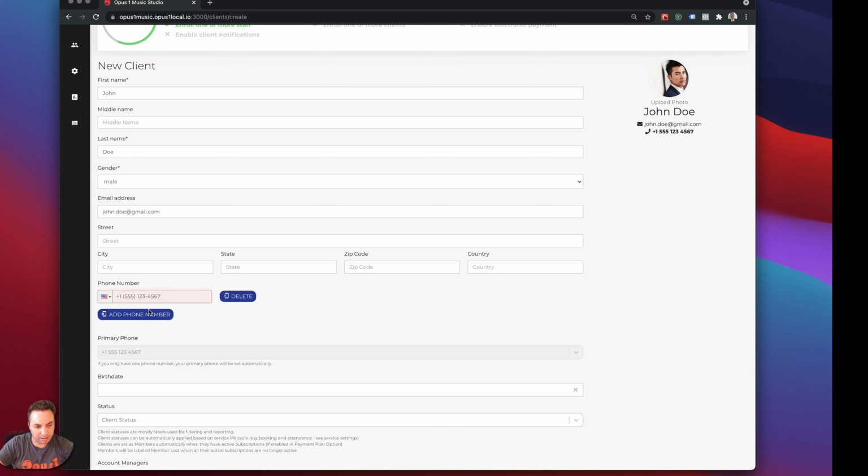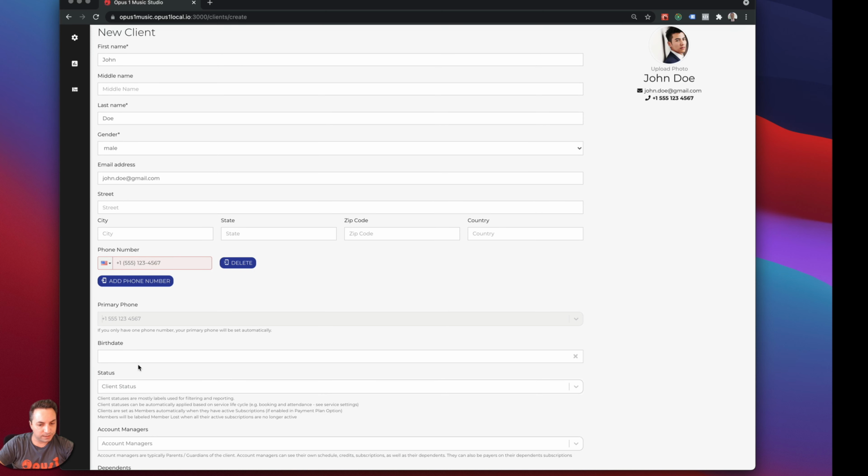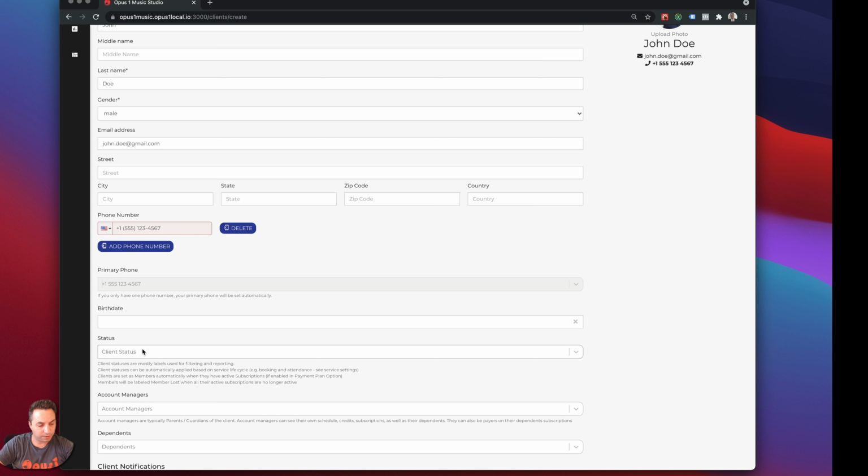Anyway, as you notice, there's a primary phone number. That's selected automatically. If you have more than one, you can specify which one is the primary one. Birth date is not mandatory. This is mostly useful for students who are underaged, and if you need to know how old they are for different classes. But obviously you don't need it for adult students.